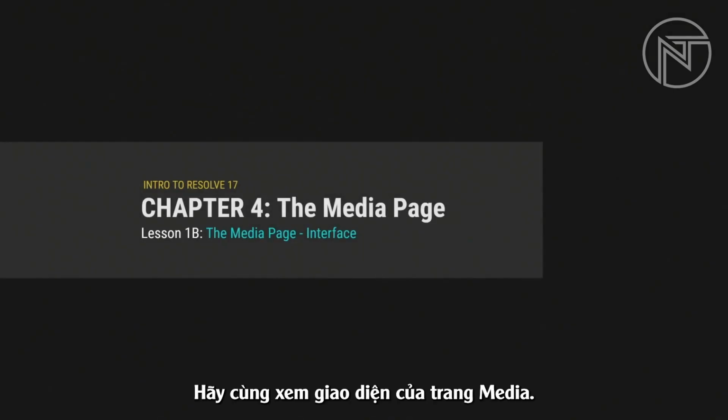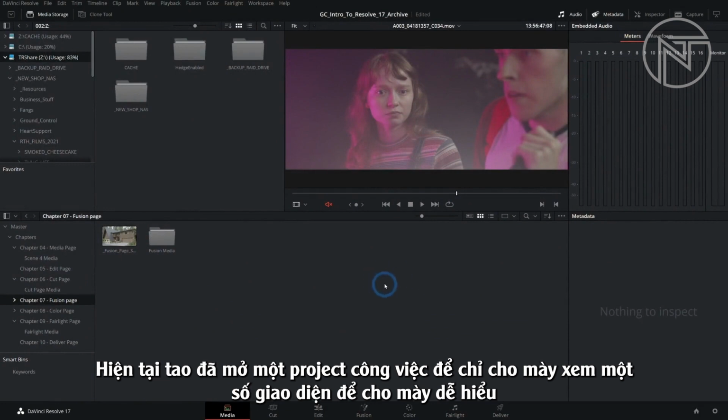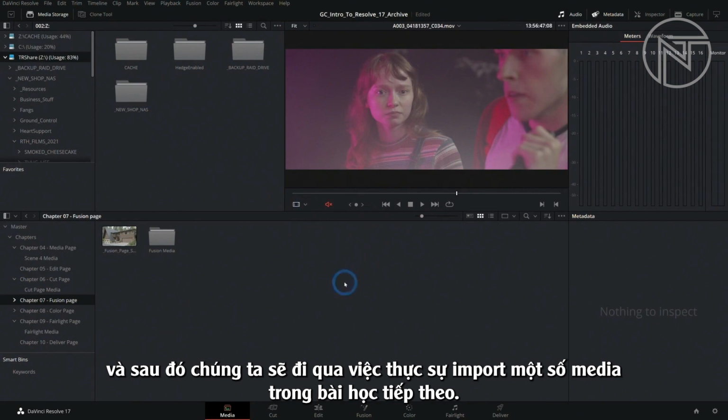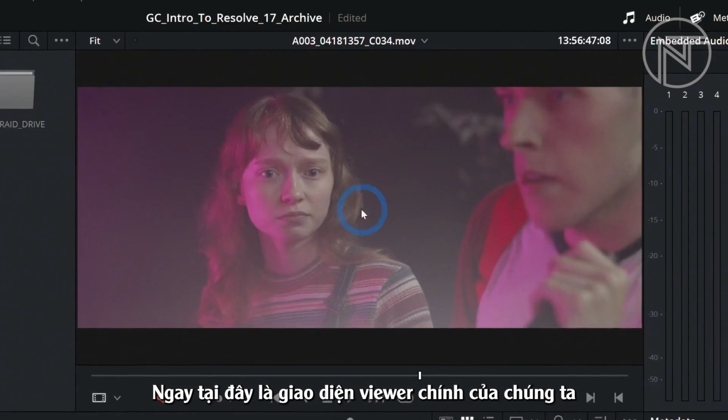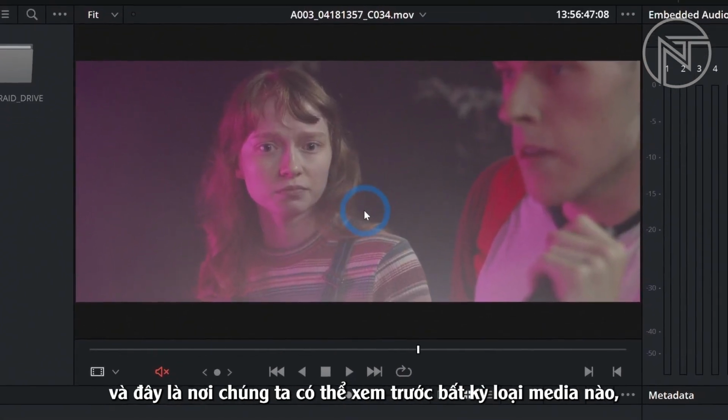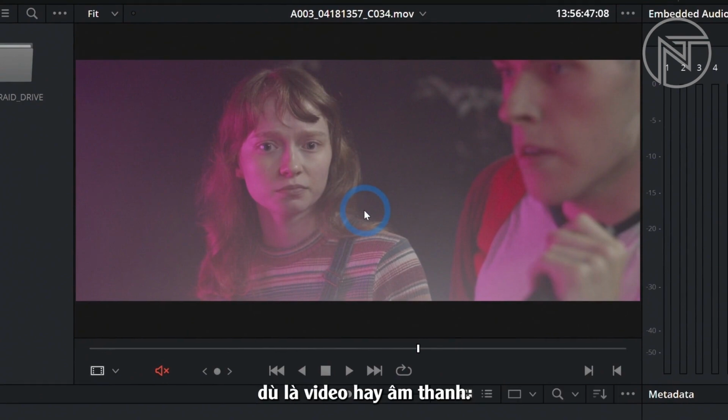Let's take a look at the interface of the media page. Right now, I have our work project open just to show you some of the interface so that it makes a little bit of sense. And then we're going to walk through actually importing some media in the next lesson. But let's start with the obvious. Right here is our main viewer. And this is where we can preview any kind of media, whether it's video or audio.